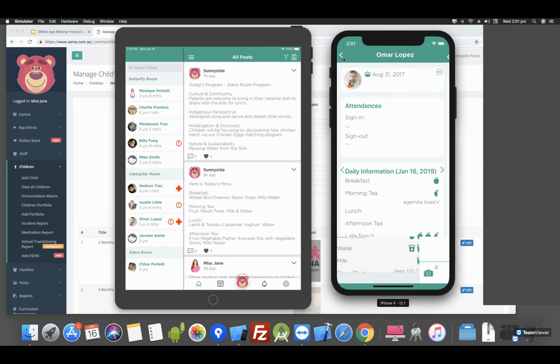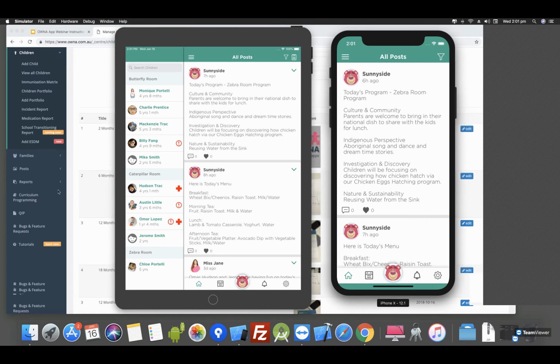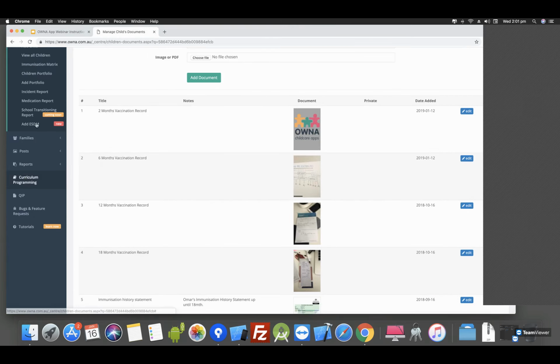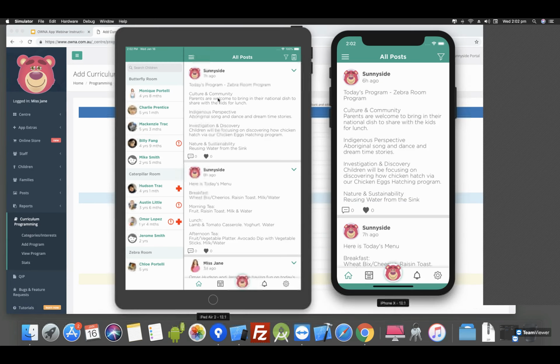The first thing that we automate is your program. If you do curriculum programming on our app, on the portal here, under curriculum program, if you go and add your program and make it available, it'll be available on the app for your parents to see. This is a requirement for all centres. Your program has to be visibly available for parents. Most centres print it out and have it in the front foyer. You can do that as well, or it's available on the app here.